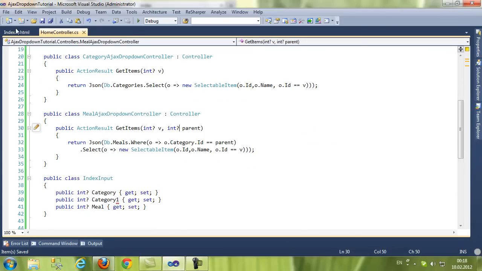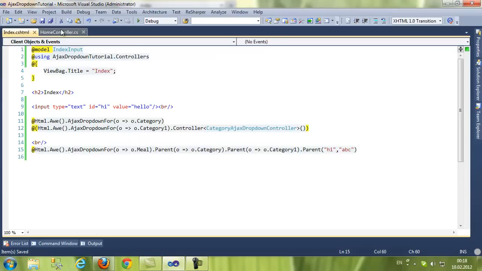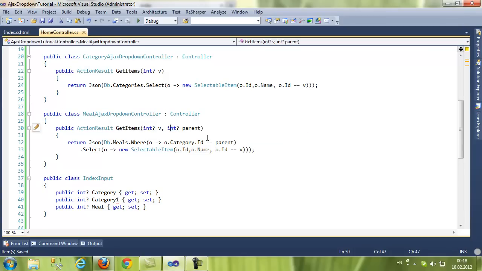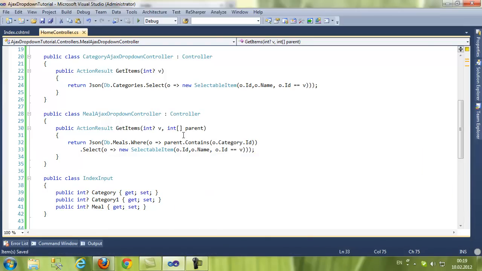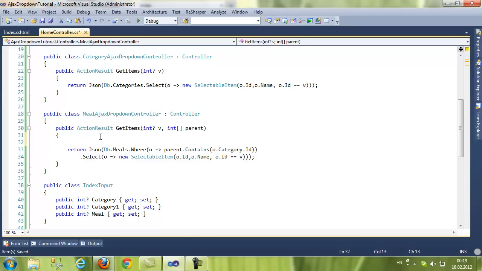Since we have two parents now with the same alias parent, this is not going to be an int anymore, it's going to be an array. So let's use it here accordingly. It's going to be parent contains category ID. It's also a good thing, in case parent is null, to initialize it, and if it's null, give it an empty array.